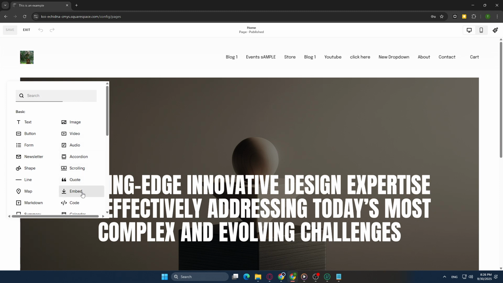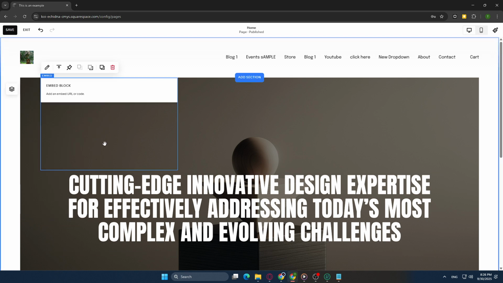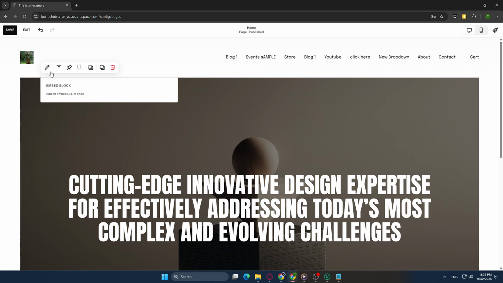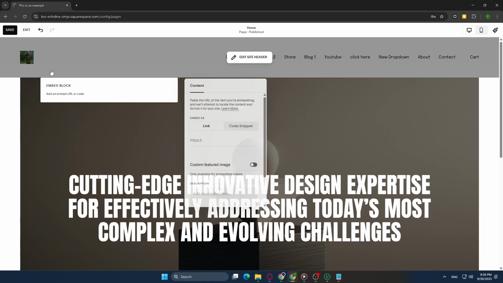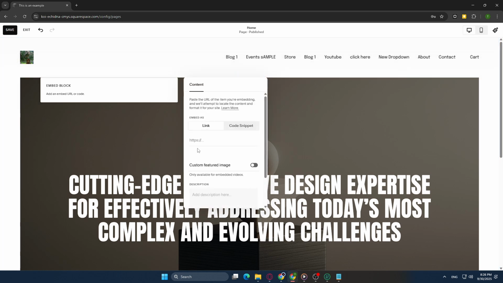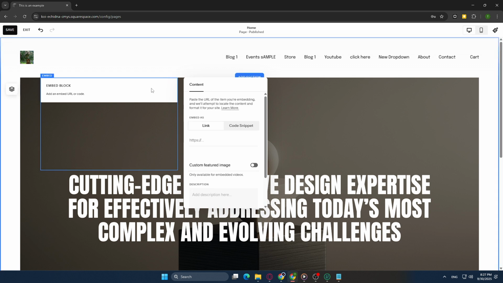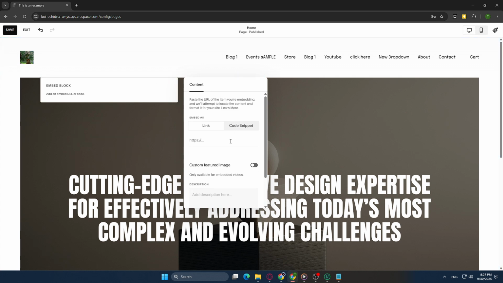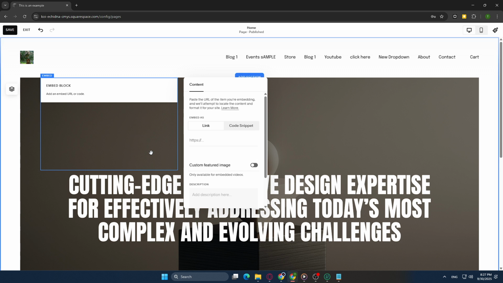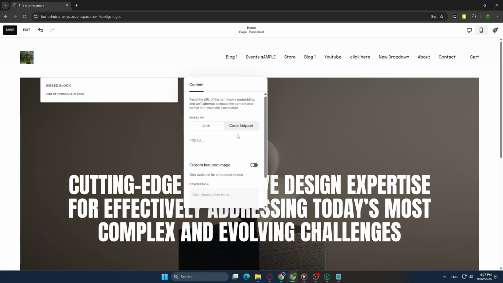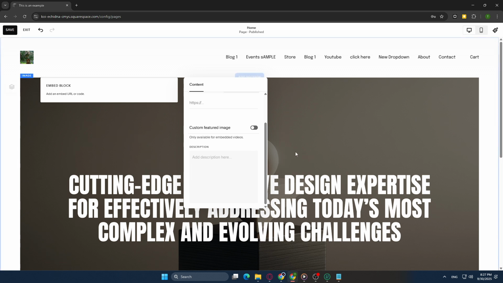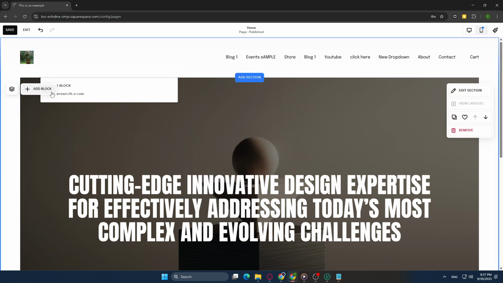With your Embed block now on the page, the next step is crucial. We need to grab the embed code from your Figma design, so let's quickly move over to Figma. In your Figma account, open the design project you're looking to embed. In the top right corner of the design interface, you should notice a Share button. Click this, and among the available options, you'll find one that allows you to copy the embed code. Go ahead and copy that embed code to your clipboard.